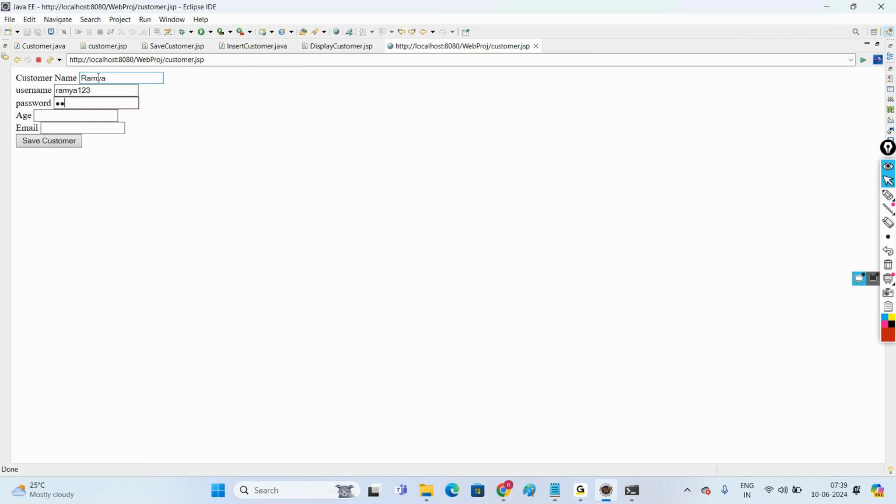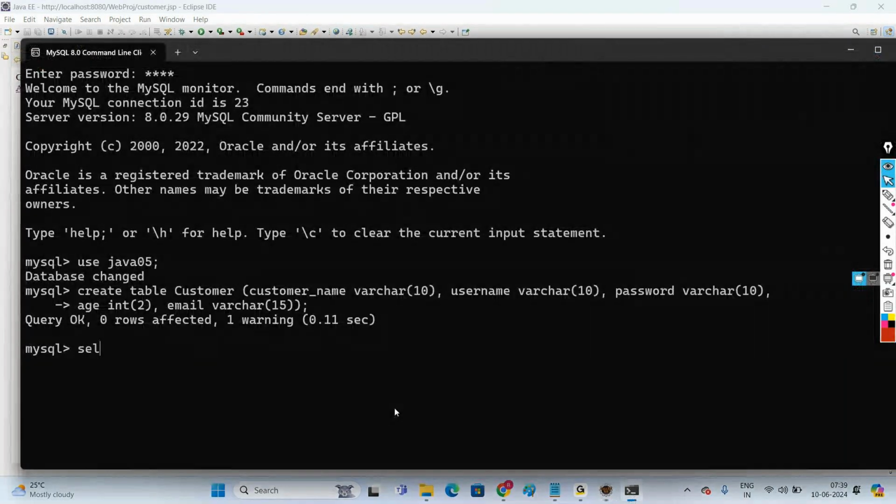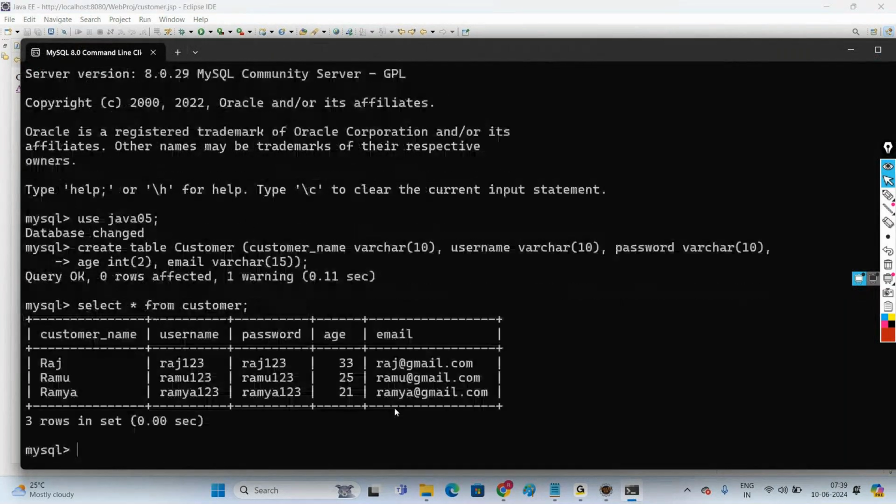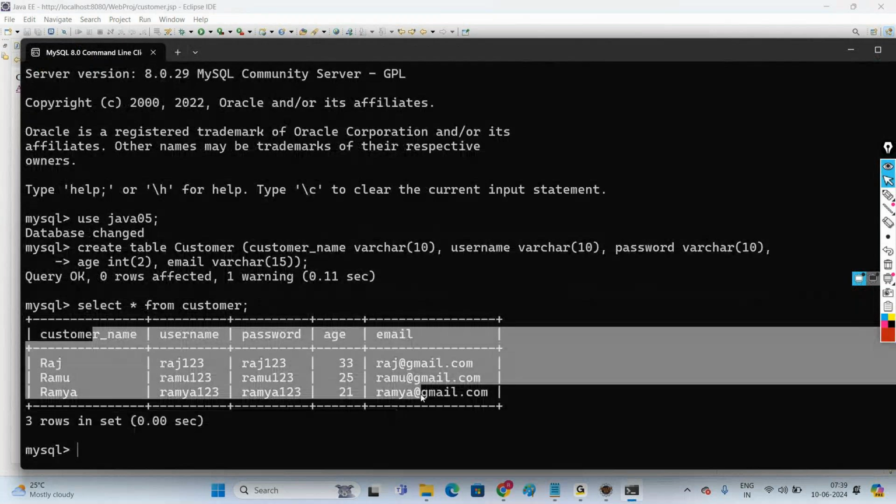Ramya123, password Ramya123, age some 22 or 21, Ramya at gmail.com. Now click on save customer. Like this, we can keep on adding records. Check it here in the table, select star from customer. See, all the records we have added are now present in the table.